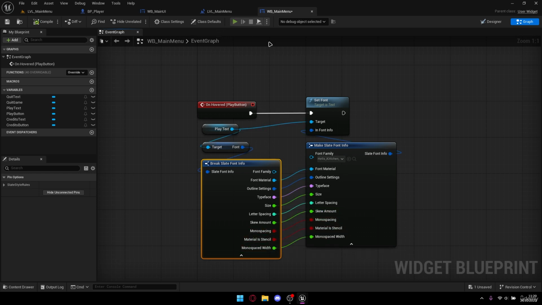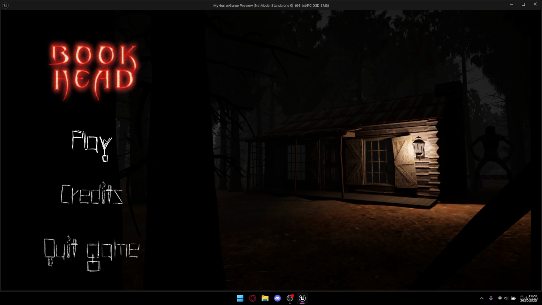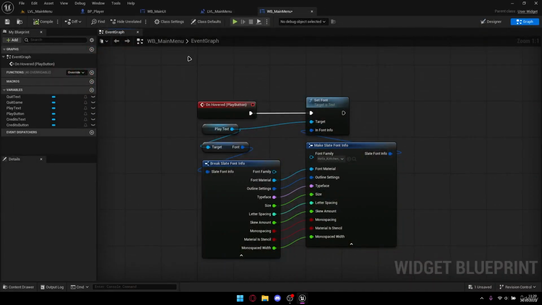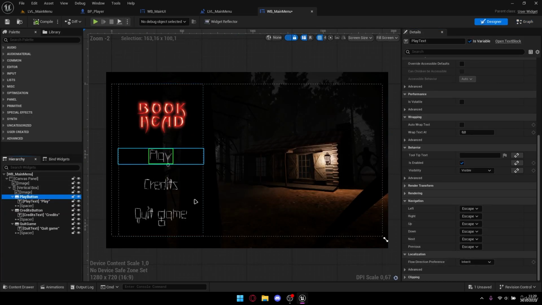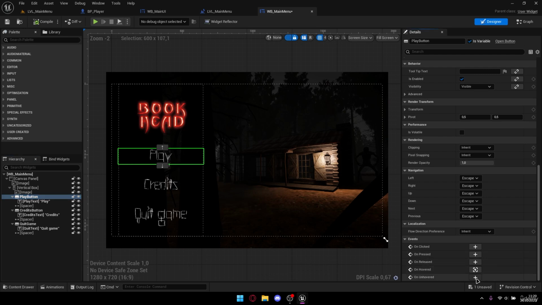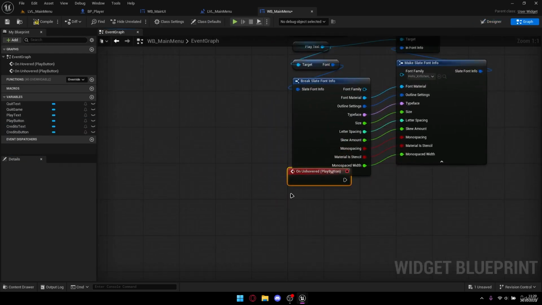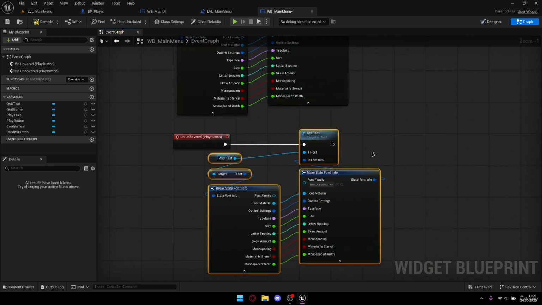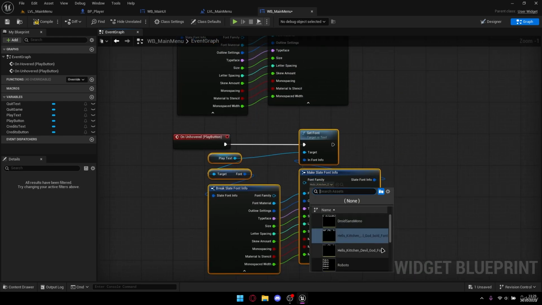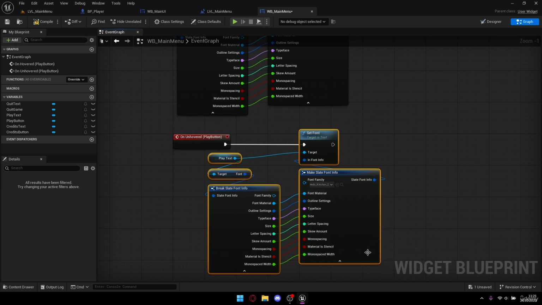So now when we compile and press play, you can see when I hover over this button, it changes to the bold font. But when we are not hovering over this button anymore, the font stays the same. So we need to go to designer, click on the button, and do on unhovered, and we will do the opposite of what we're doing here. We can actually just copy all of that, and the only thing that we need to change is this font right here. We need to go back to the regular Hell's Kitchen Devil.